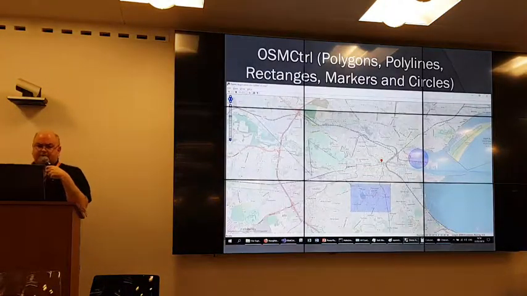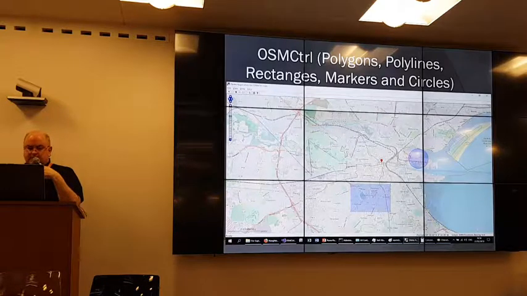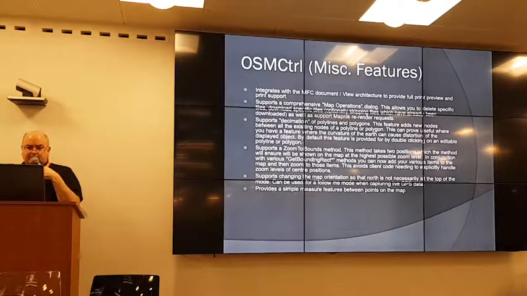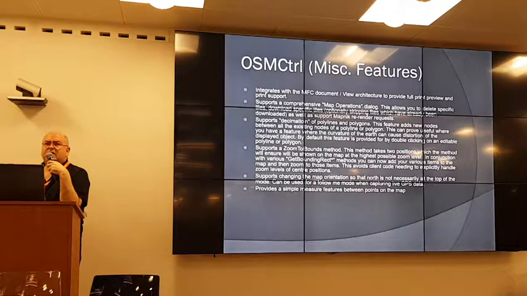There's a screen cap of a few examples. And it has a few other things as well. It integrates the MFC document view architecture, so it gives you a preview and so on as well. It has a little map operations dialog, so it'll tell you things like the width of this rectangle, at a certain zoom level and so on.